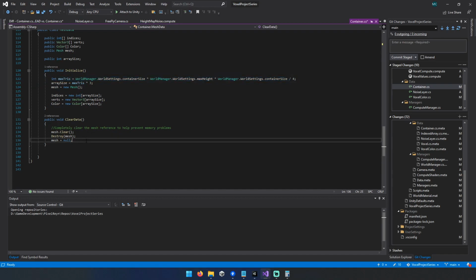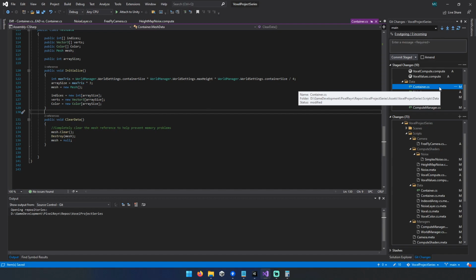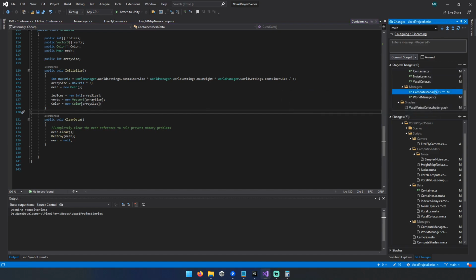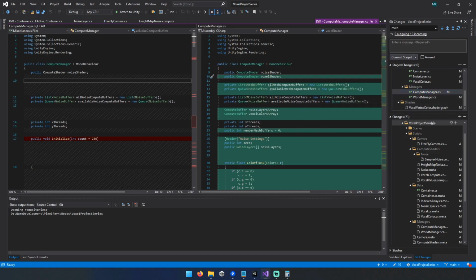Then we've got our clear data function, which clears the mesh, destroys the mesh, and then makes sure our reference to it is set to null, because GC gets allocated really weirdly, and I spent quite a while trying to keep it down. Now we're going to head over to our compute manager, actually it looks like the last C# script we have.